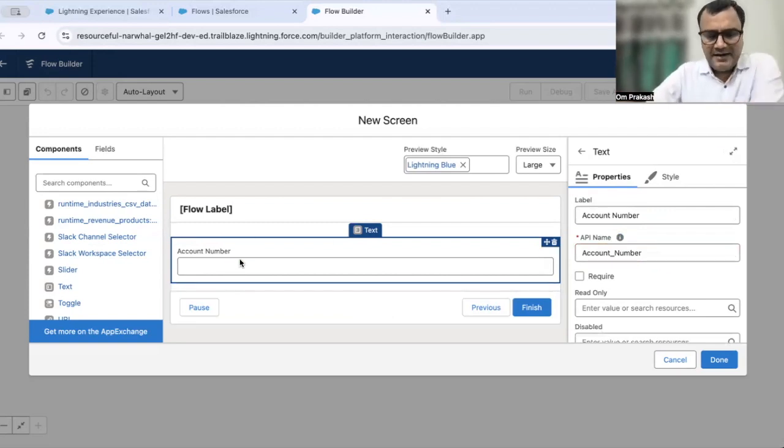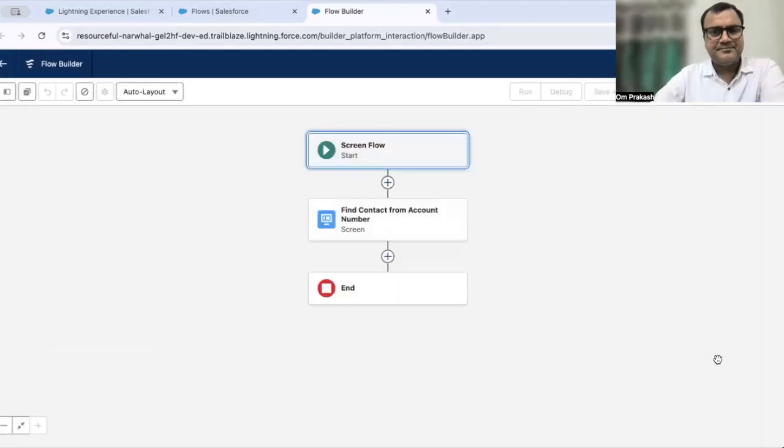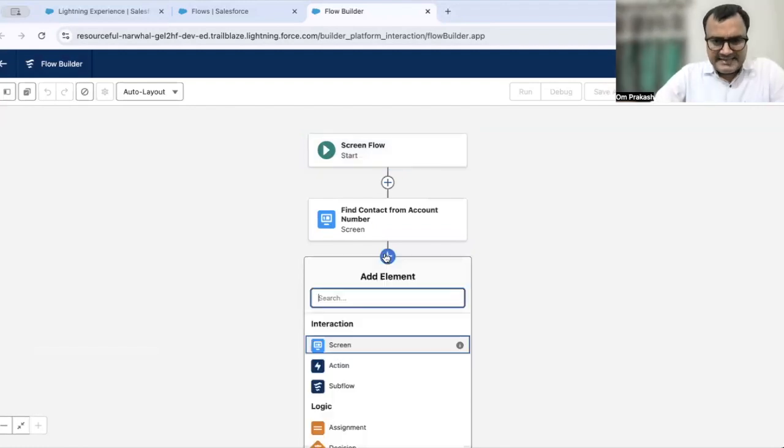Okay, I want to make this required. So click this require and just done. Here you can see we have done option. Click done. Now click plus again. And now think what we have done. We have created one simple screen. On the screen, we are taking the account number. Now, based on that account number, we have to find what? Contact or account. We have to find contacts.